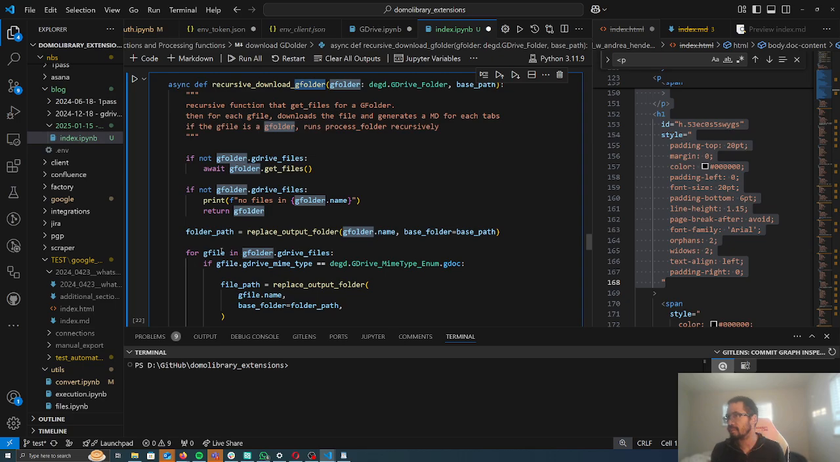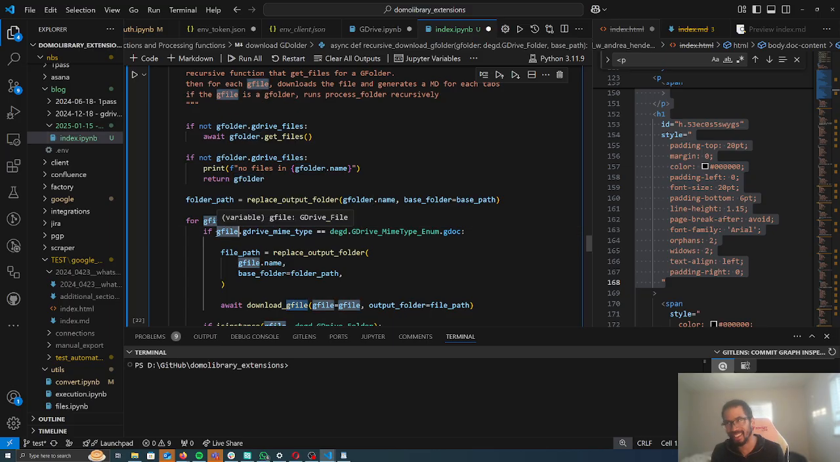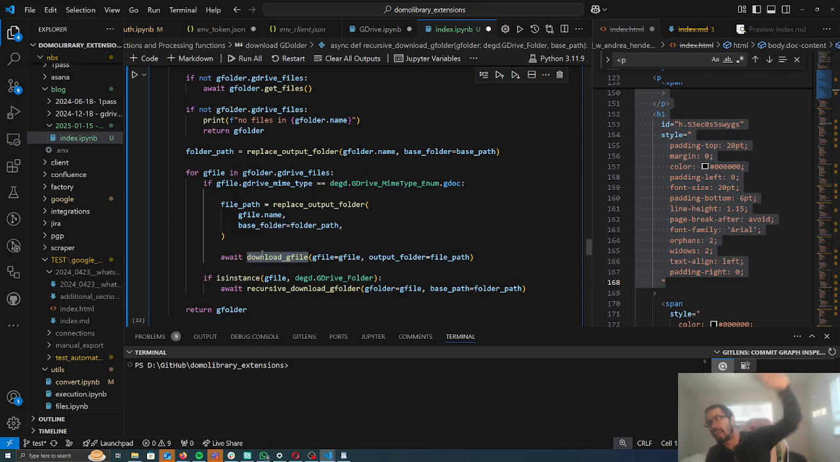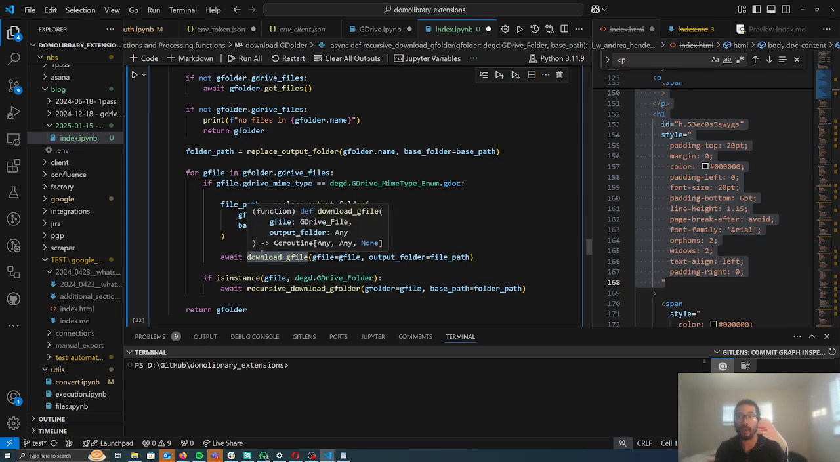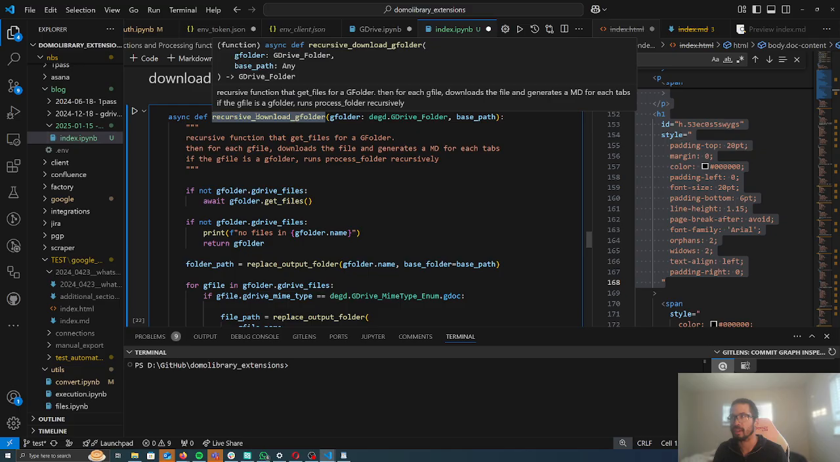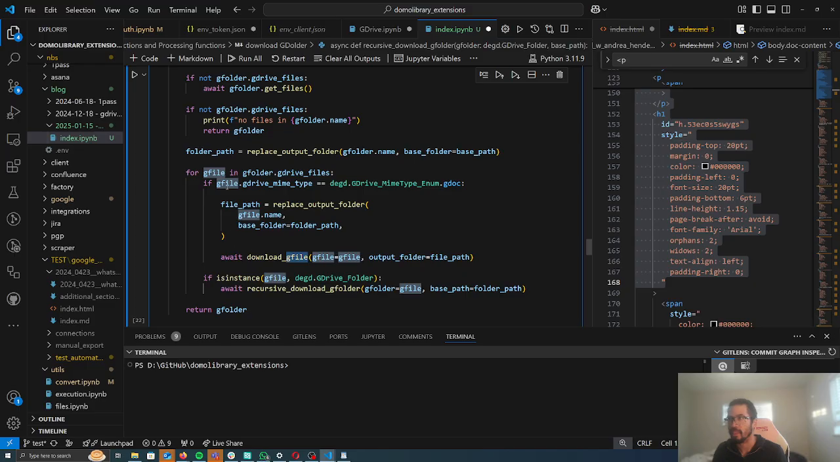Then, for each file in GDriveFiles of this folder, if the G file is of type gdoc, Google Doc, then run replace output folder for that file and download the Google file, which again, we just talked through. So great. Now I've downloaded that file. But if it's not a Google Doc, if it's a folder, we need to do the recursive process. We need to run recursive download folder for this one that happens to be a folder, not a file. And again, we're passing in the folder path as the new base path. So this updated location, I'm in a subfolder, that's my new base path.